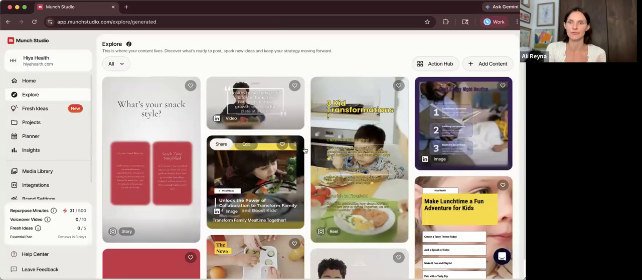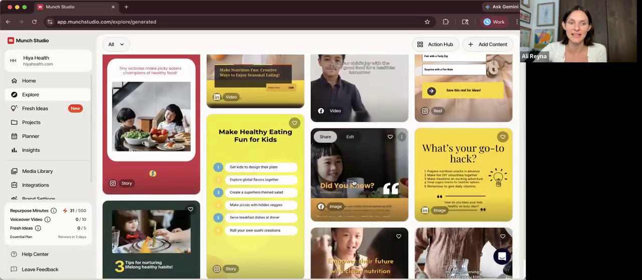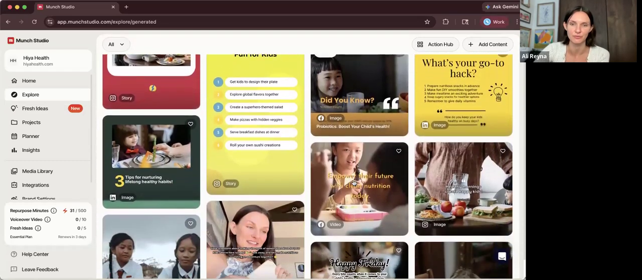So let's dive through this area and just choose some of our favorites, and then I want to show you how you can edit them further. Now, Munch Studio is going to do its best to create content that is ready for you to post, but if you're like me, you might have a little extra input that you want to change, whether that's design or the text that's on screen, or whether that's the caption too. So let's jump straight into here and choose a few favorites.